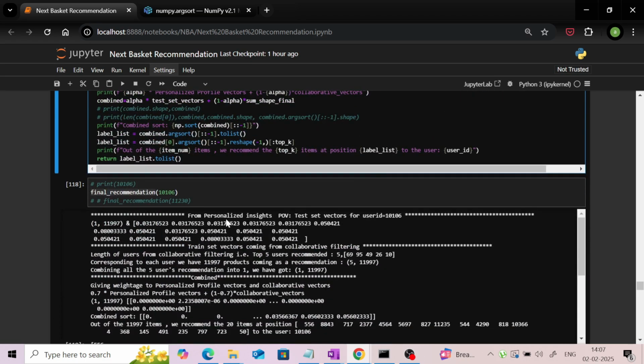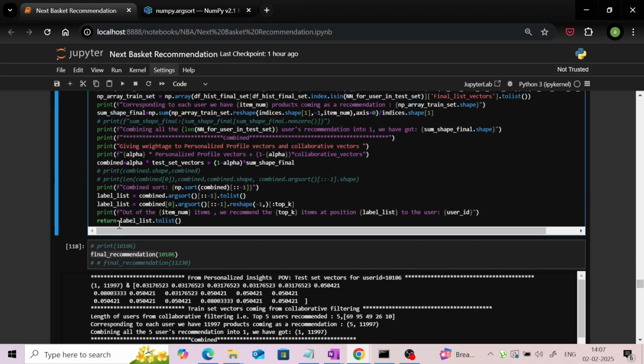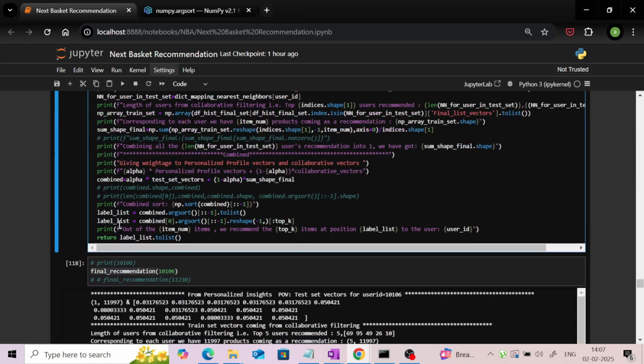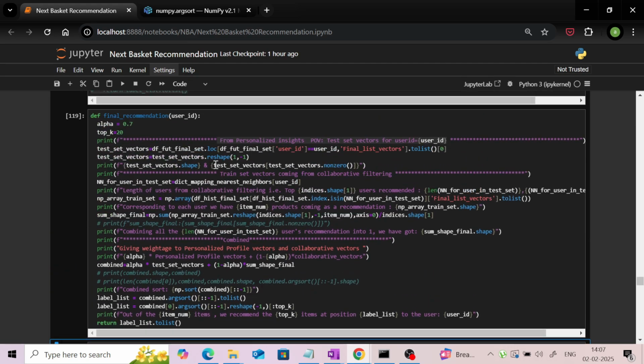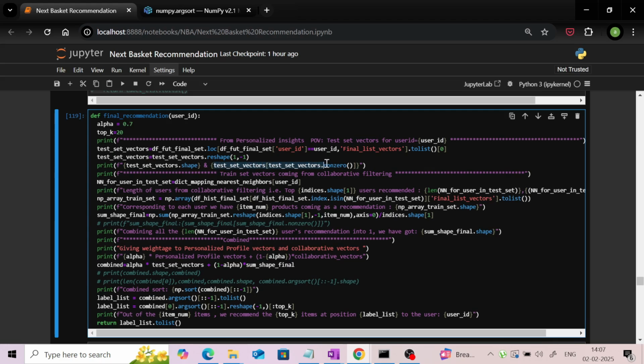So if you see from personalized insights point of view, the test set vectors for user ID 10106 is basically of the length 1 by 11997, which I have calculated earlier. And out of this 11,997, we can see the user ID 10106 has interacted only with this much of items, and the rest are zero. So that's what we see when we are calculating this test set vectors dot non-zero. It will only return the records which are having non-zero values.